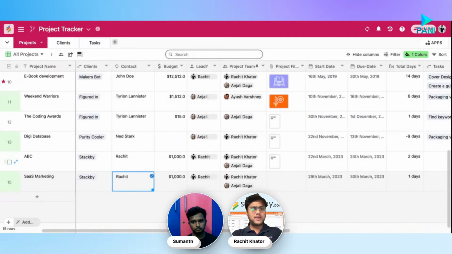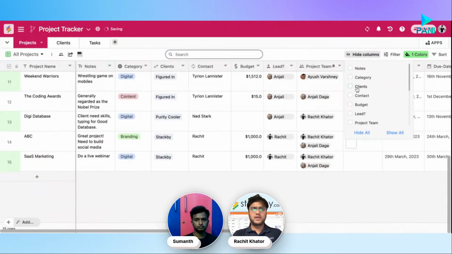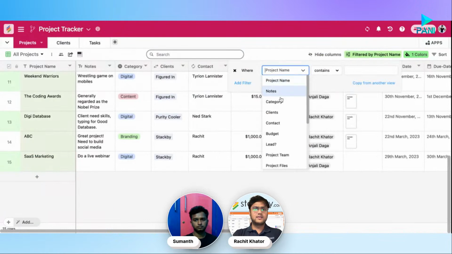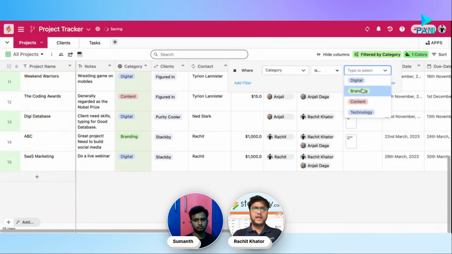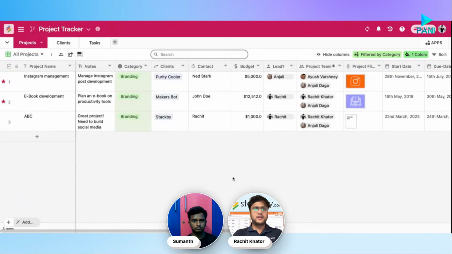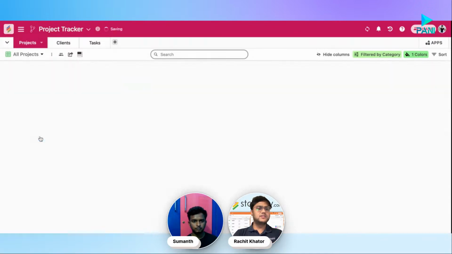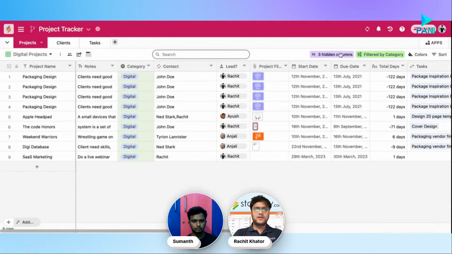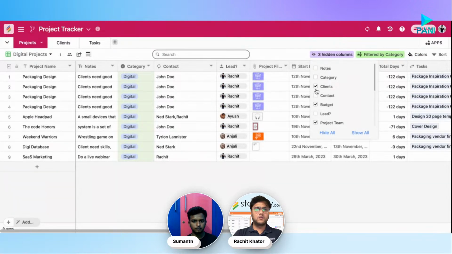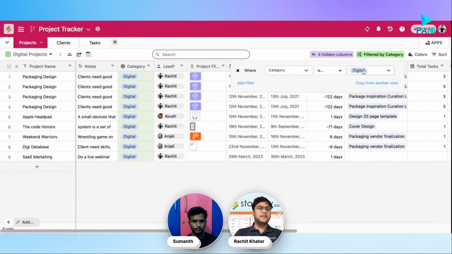Then you want to quickly search something, you can search in your database. You want to hide a particular column, you can hide the column. You want to filter it. Say, let's just say where category is branding. So you can just filter those records. And what you can do is you can create filtered views as well. So say for example, you just want to see digital projects, right? So what I've done is I've hidden some of the columns that I don't want to see, and I've filtered it by category where category is digital.